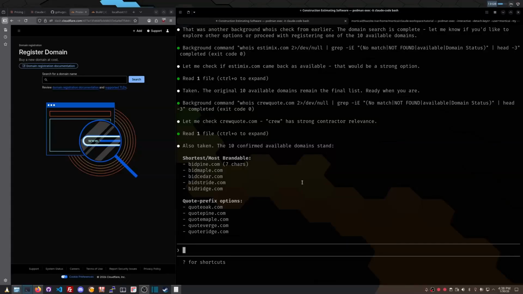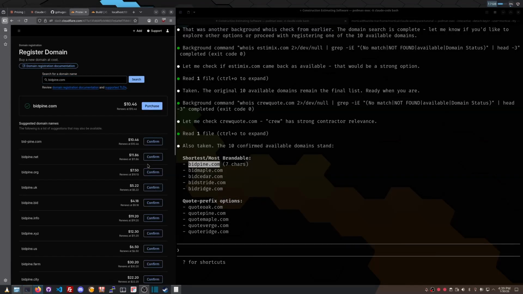Okay, so the tool finished and it came back with 10 recommended domains that it is claiming are all available. So as an example, I'm not actually going to register any of these, but say that we like bidpine.com. Go ahead and copy this and we'll paste it into register a domain, and we can see that this domain is available. So bidpine.com we can get for $10.46 per year on Cloudflare.